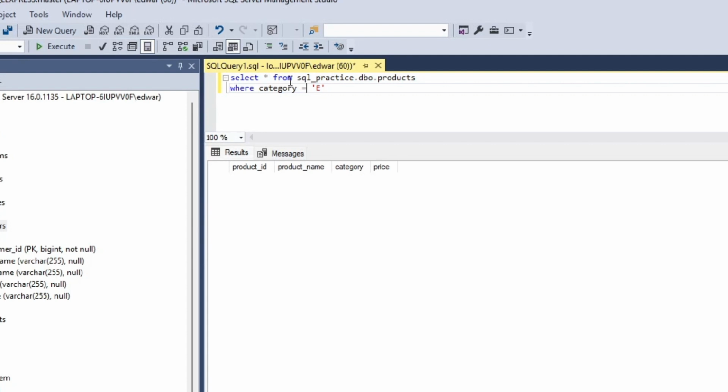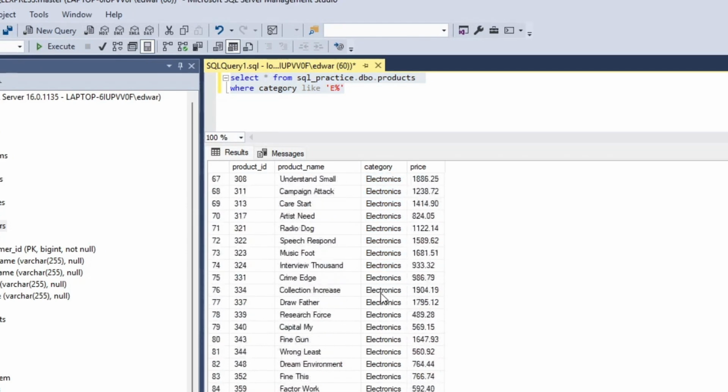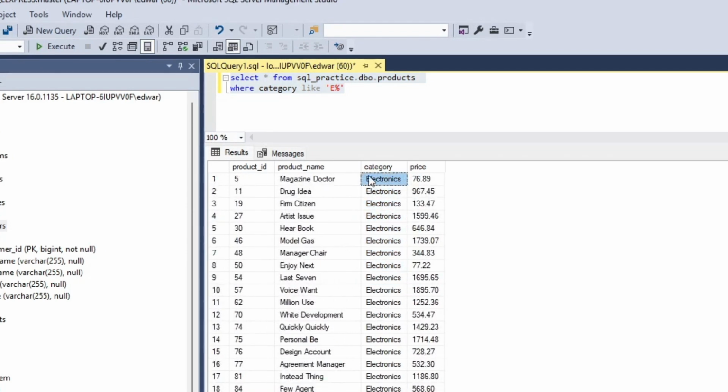But if I go category LIKE E and I know my electronics has a capital E in it somewhere, I can put this percent sign right here, and it'll return all of my electronics categories. Now, maybe I think someone in the database misspelled electronics, but I know they got the ECT part. I can put a percent sign in here, and what this will do is search the entire text field for any value with ECT in it and return it.